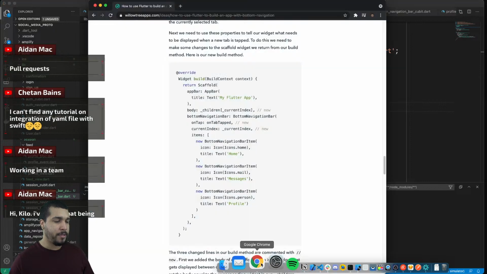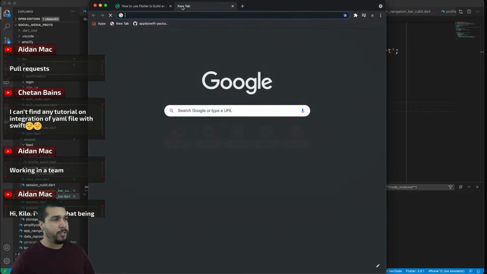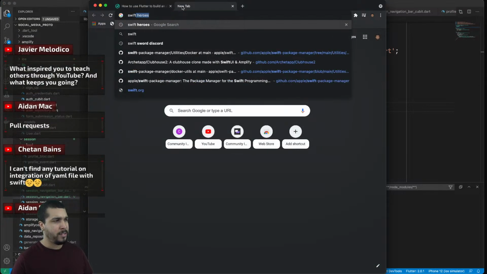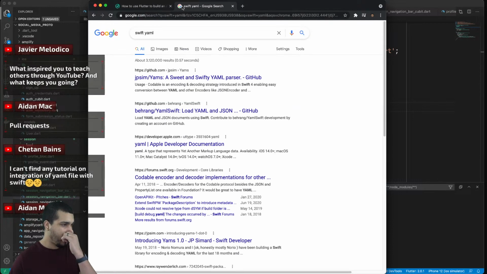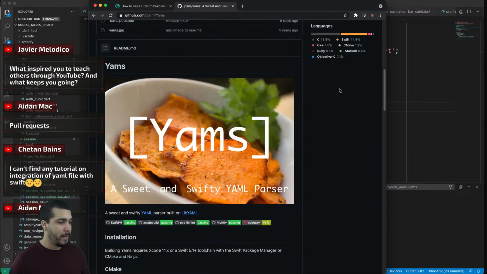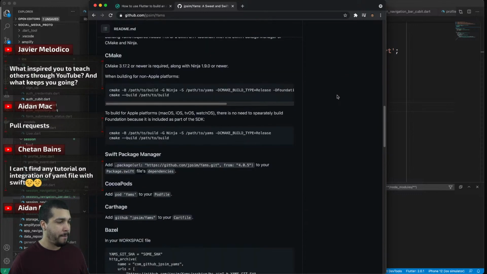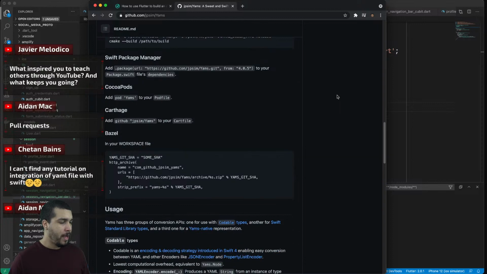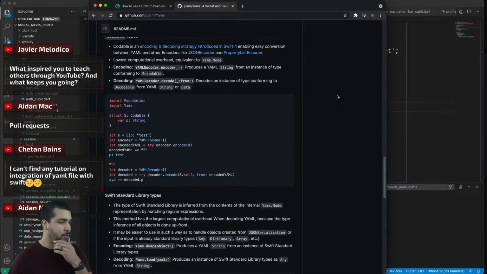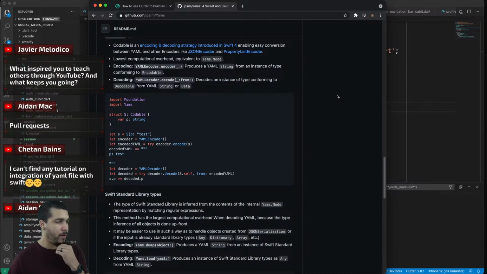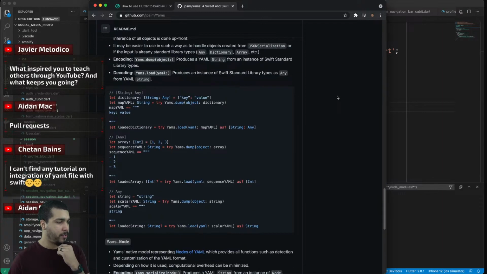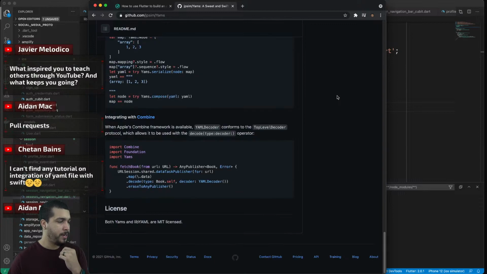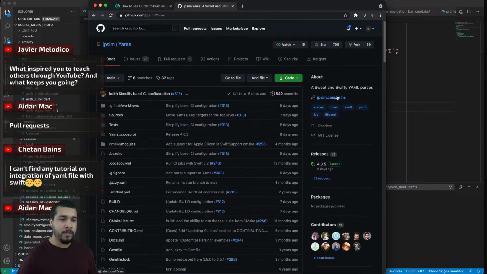I've seen that before. Pretty sure Swift YAML. I've looked into that before. Swift YAML. There's probably something on GitHub, I would assume. YAMS right here. I've looked into this because I was going to use a YAML file for, what was I going to use it for? A command line script that I was doing. Right here. Check out YAMS.